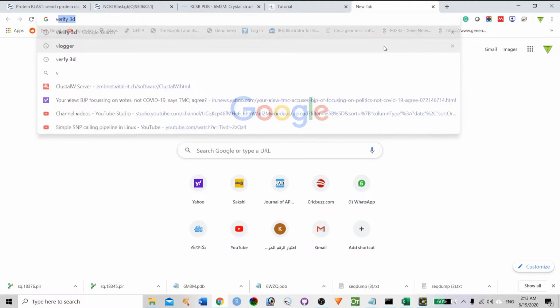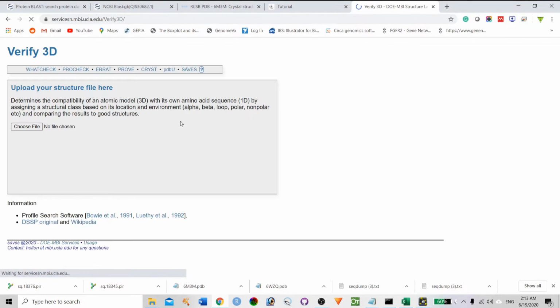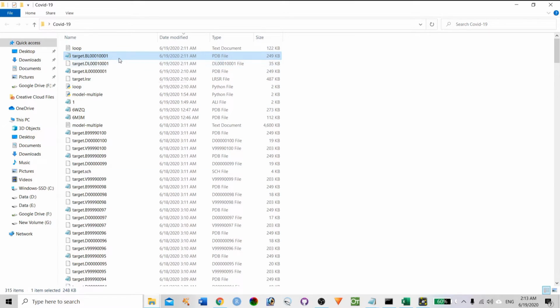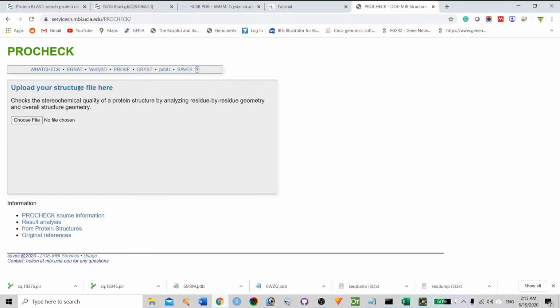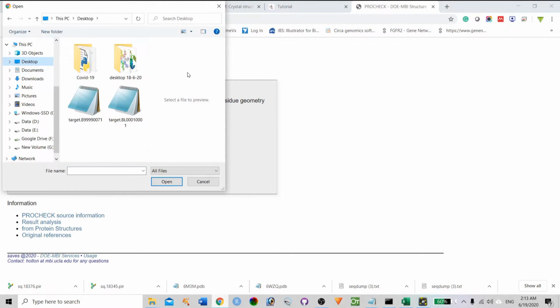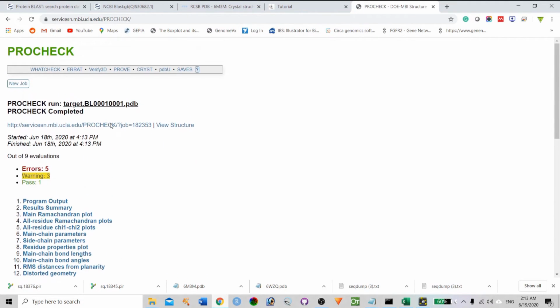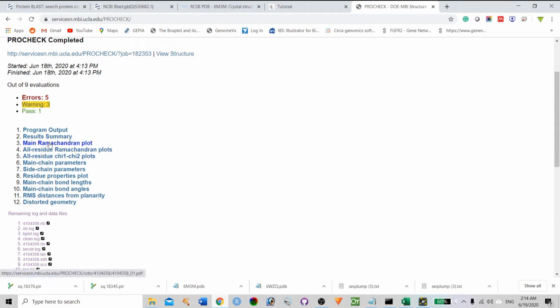Here, go to verify 3D. In verify 3D, click on PROCHECK. Here we are checking the stereochemical quality of the protein. We're going to select this protein, paste it here. Here file, go to desktop. Here, the loop region with the optimized one. Once you've done this, it will show you various parameters and various files for you.